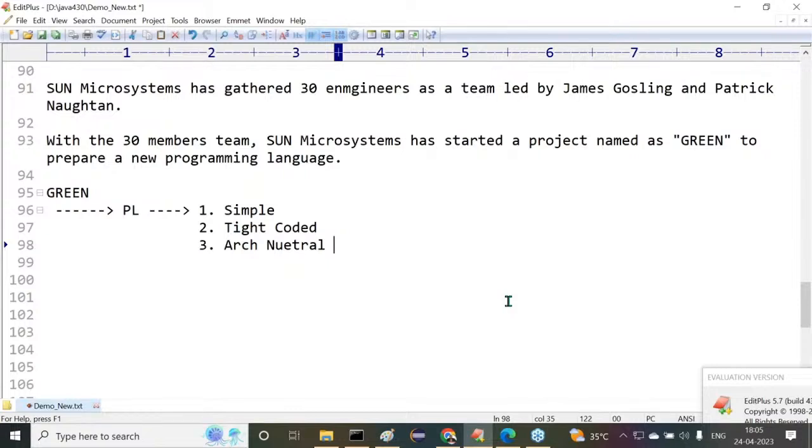Finally, they identified three features they want to provide in their new programming language. What are the three features they want to see in their new programming language? First one is simple. Next one is tight coded. Next one is architecture-neutral programming language. Now we are going to elaborate.